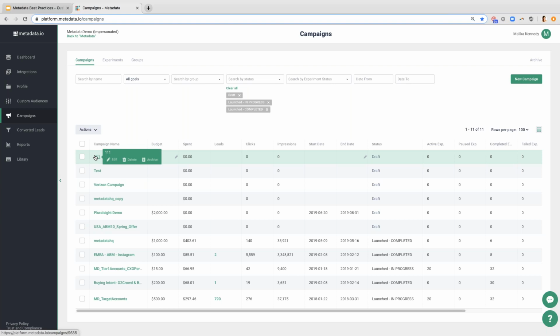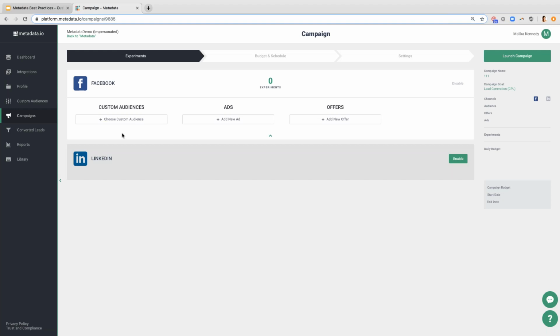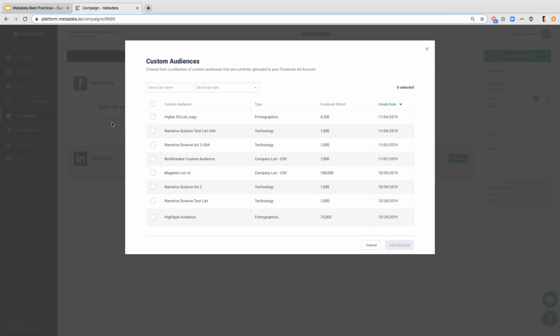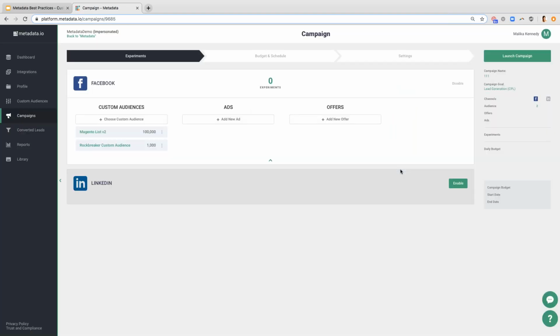So in order to implement, let's go here into a draft campaign. To implement an audience, it's pretty simple. You just choose your custom audience in your ad builder. You can pick one audience or you can pick multiple audiences. If there's a specific type of audience you're searching for, I recommend using some of these filters. It really narrows down how many audiences you see at one glance. So just go ahead and pick your audiences, add them into your campaign, and you're all set.